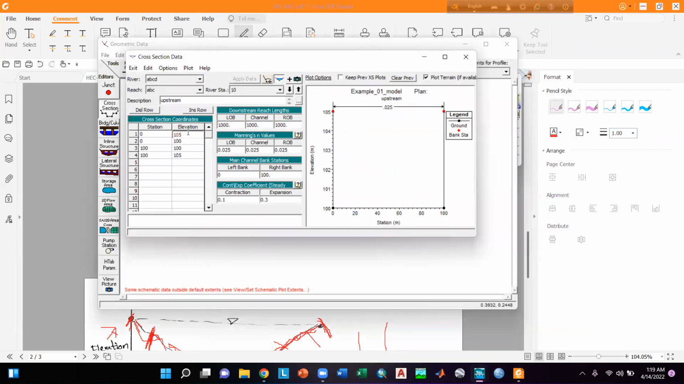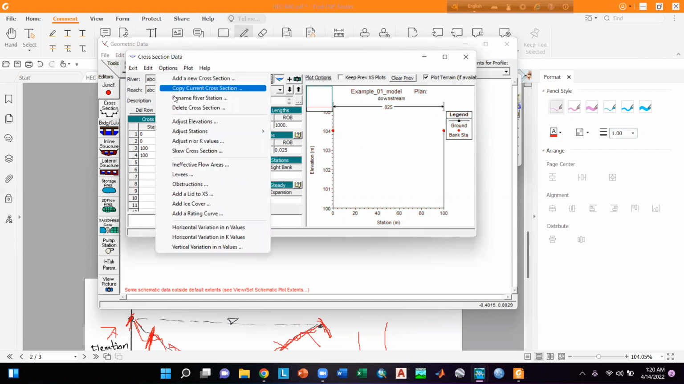So now we will go to our HEC-RAS window. Then we will give the data as 104, 99, 99, 104. Then after giving all the data, we must select the apply data option. So here it is our downstream river station cross-sectional data. We will give the description as downstream. It is not mandatory, but you can give it. Then I will again click on apply data. You can also adjust elevation from the upstream by clicking adjust elevation.